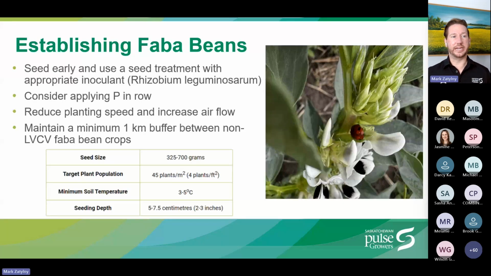So how do you get into establishing your faba beans? They are very similar to peas in a lot of ways. The biggest thing is they are a bigger seed than your normal pea would be, so that is one of the issues with getting it through your air drill. That's just one thing to watch out for. But other than that, very similar and very easy to grow.